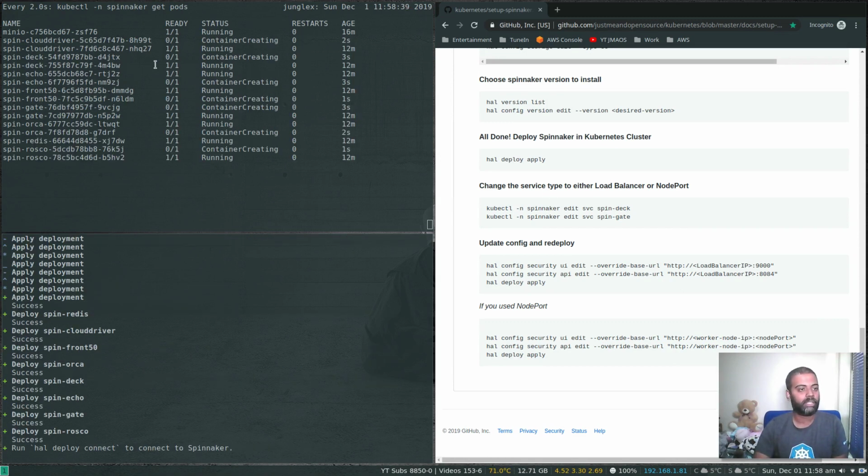All right, so as you can see here, new containers are getting created because of the changes that we made, so 0 of 1, 0 of 1. For example, take clouddriver: once this new container is ready, the old container will be terminated. Similarly for deck, echo, front50, gate, orca, rosco, everything. You can see the age here, 25 seconds, so that's the one that was recently started. Once they're all running, the old ones will get terminated.